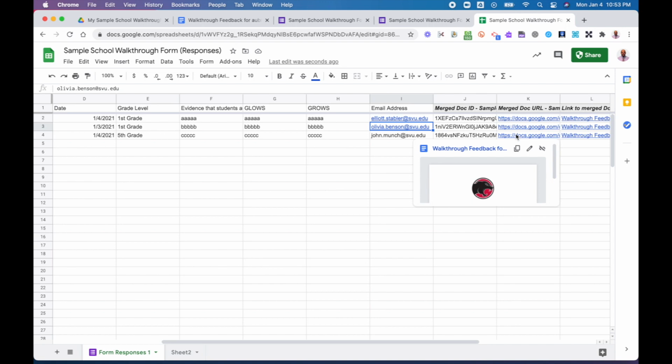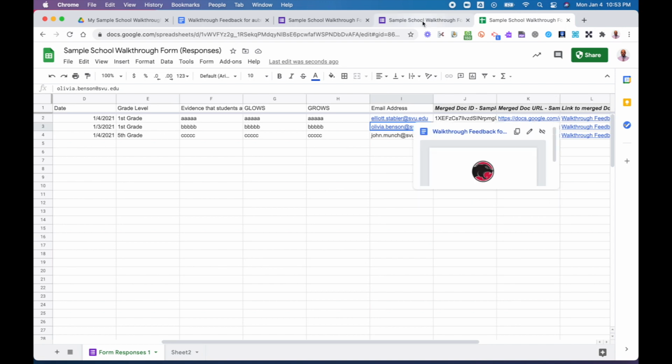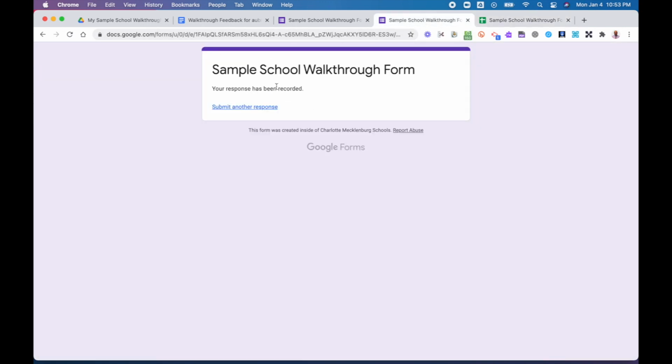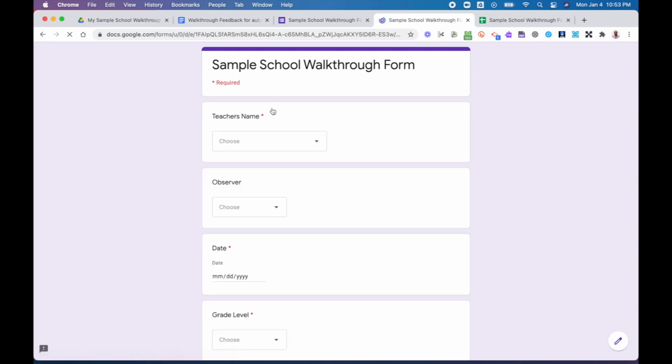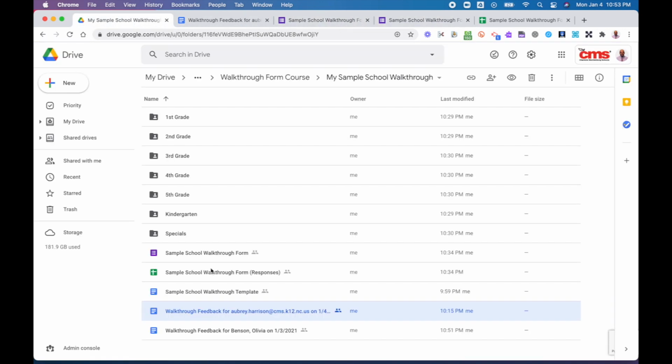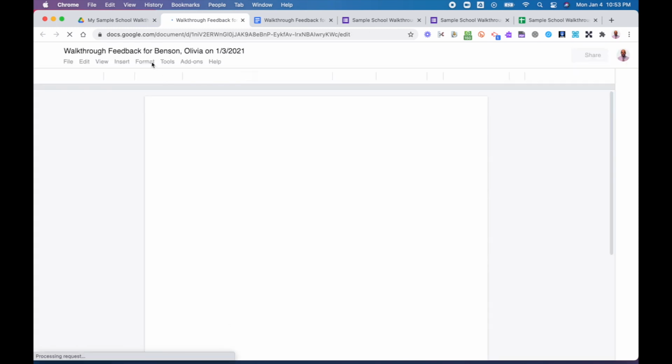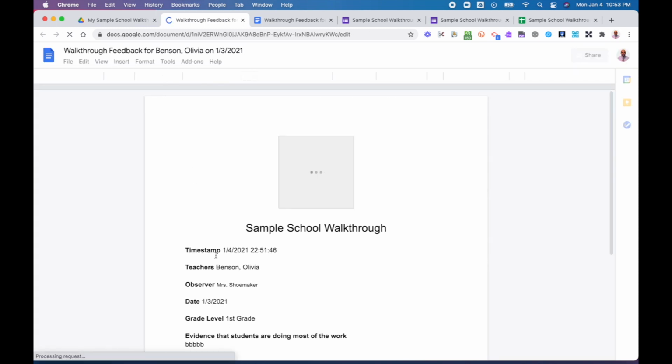Okay, and so now we have our form set up so that we can select teachers' names instead of their email address. And also in the walkthrough document. So now when I go here and I view all of these options, you'll see down here, I can click on it. The name of the document has the teacher's name instead of their email address, and it actually has their name next to where it says teacher as opposed to the email address.